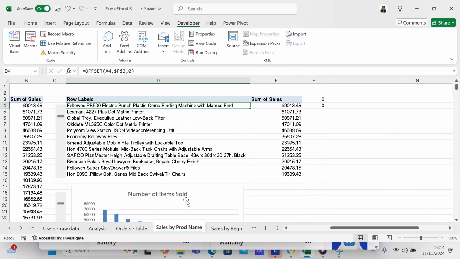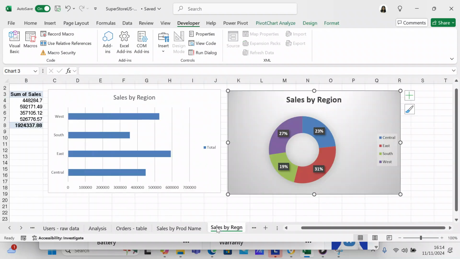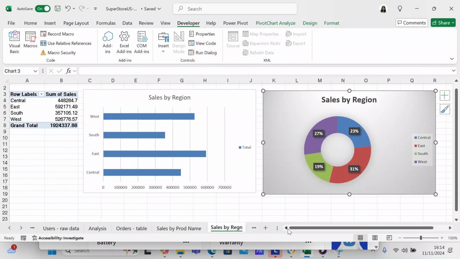That's what I did. So now what we do is we go sales by region, and I made another pivot table. And so with the sales by region, I made two charts after I made the pivot table. One was a bar chart and one was a pie chart, and I decided to use the pie chart in this instance, and I copied and pasted the pie chart into the dashboard.